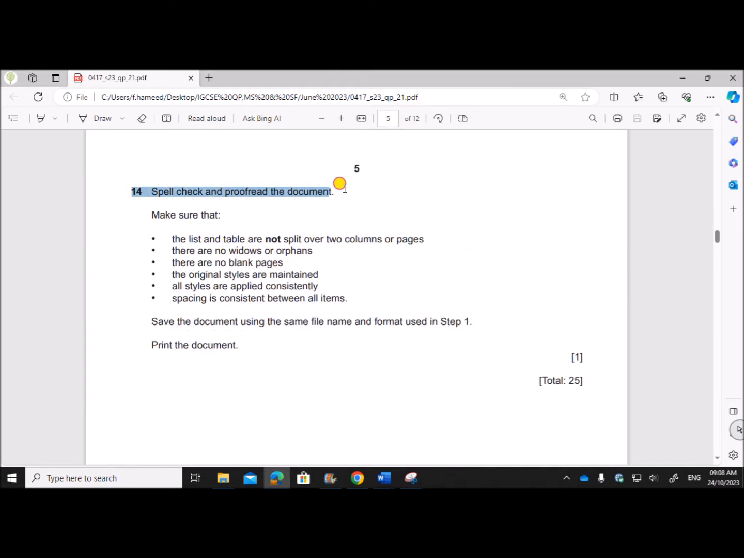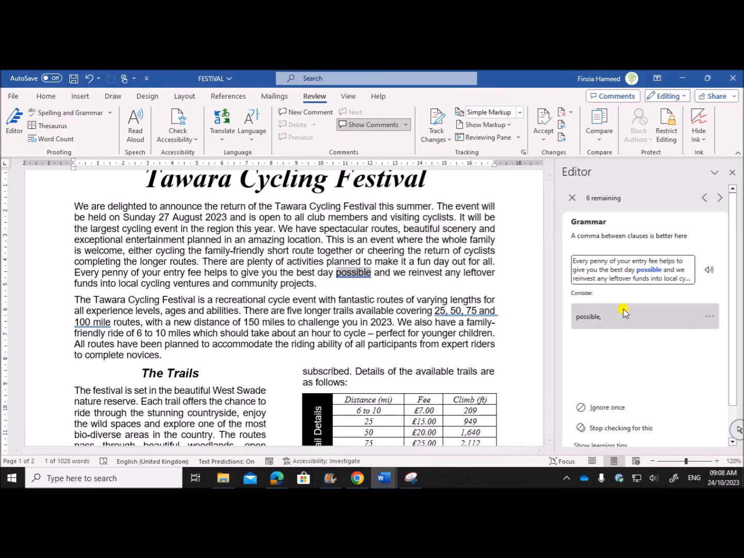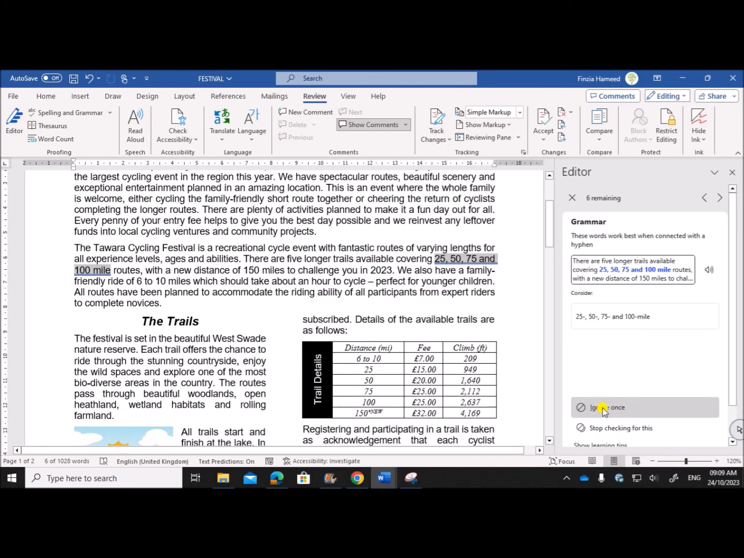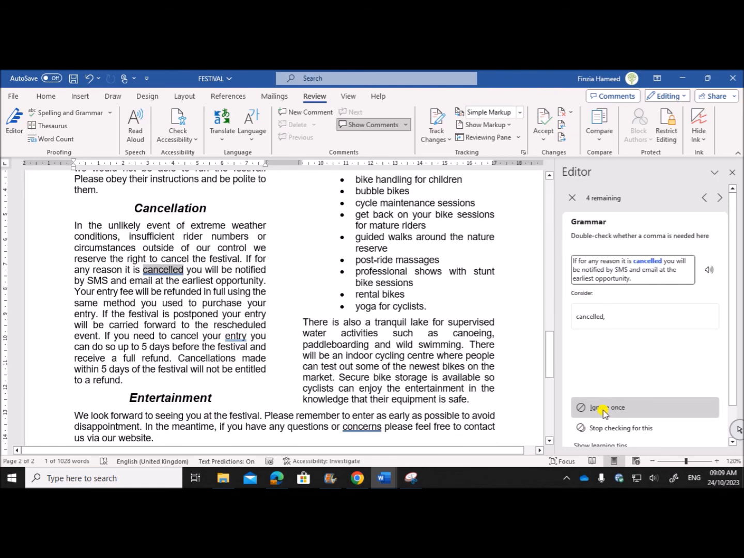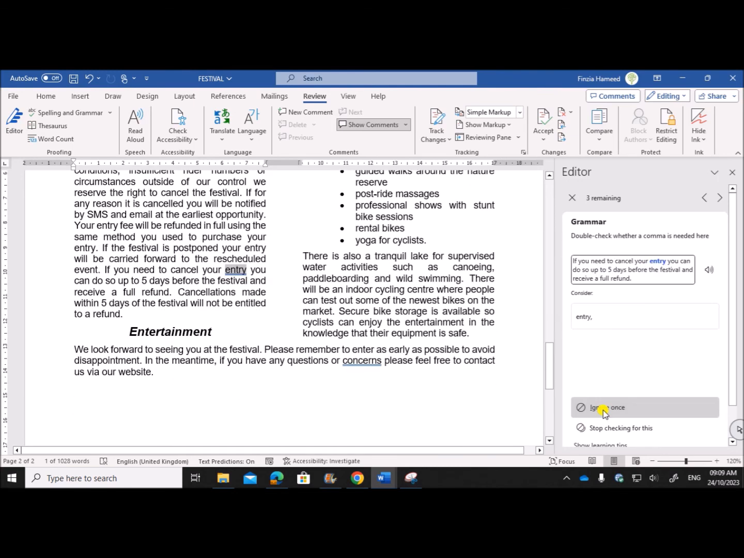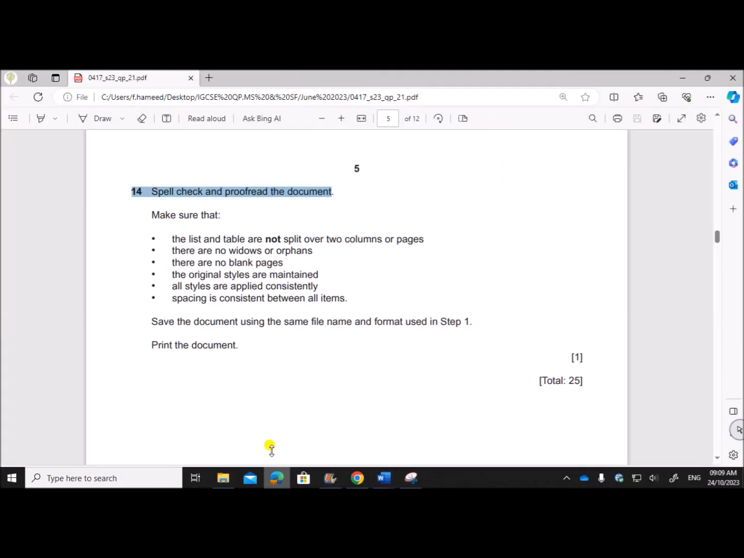Next, spell check and proofread the document. So first let's spell check. So go to Review, Spelling and Grammar. Grammatical mistakes can be ignored. We don't have to change anything, only check the spelling mistakes. Ignore. You can ignore this. Just make sure the spellings are right. So the spell check is done.